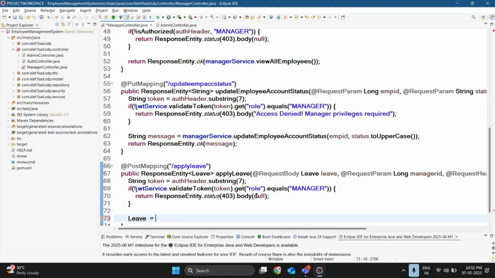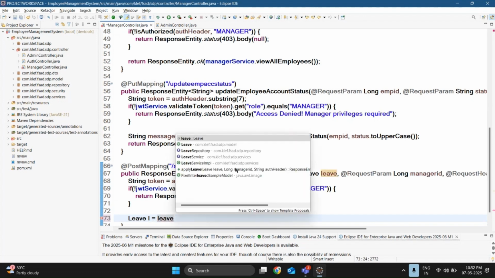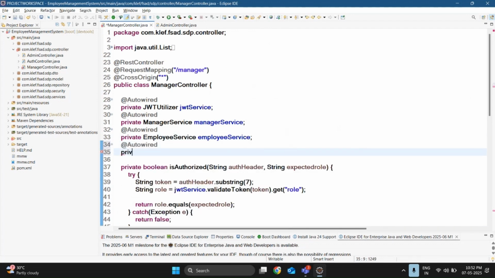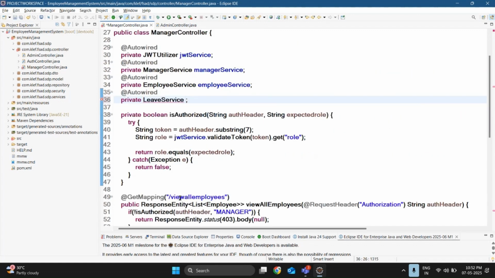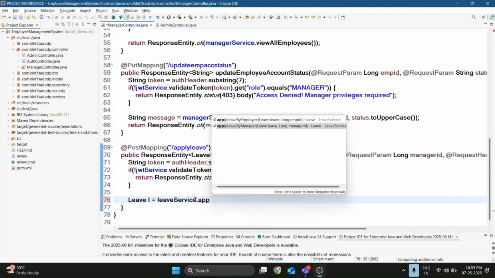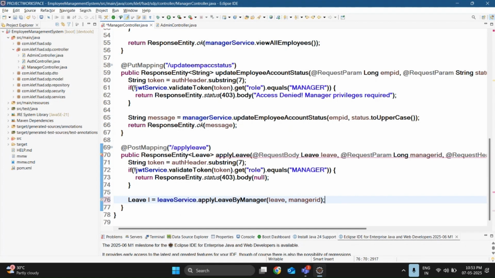Leave L is equal to leave service. I forgot to implement leave service, right? Let me call autowired private leave service. Let me copy this, dot apply leave. Oh, sorry. Apply leave, manager leave and manager ID passing was done.